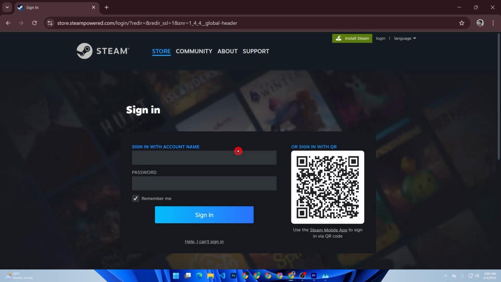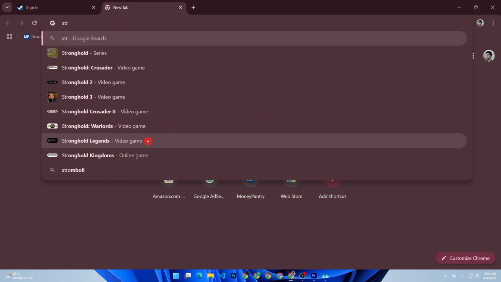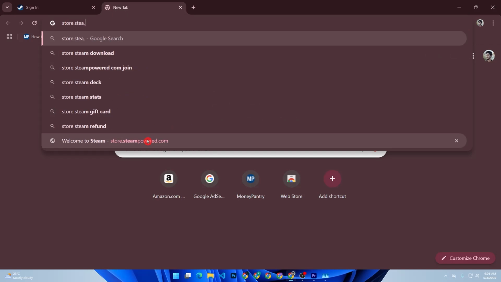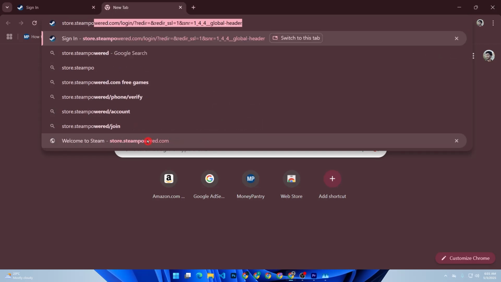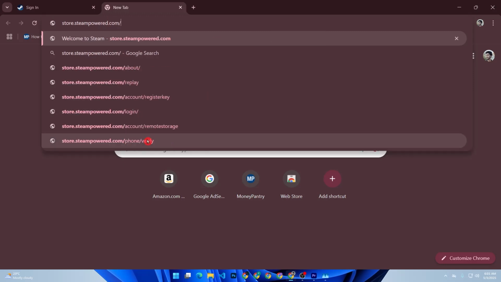If the Join Steam option isn't showing when you click on Login here, a few things you can try. Clear cache or use incognito mode or go to store.steampowered.com/join.